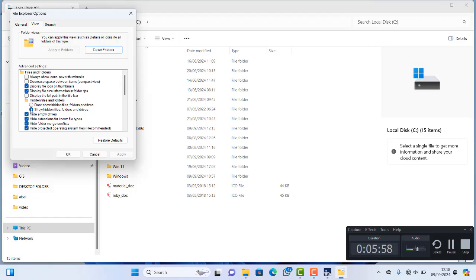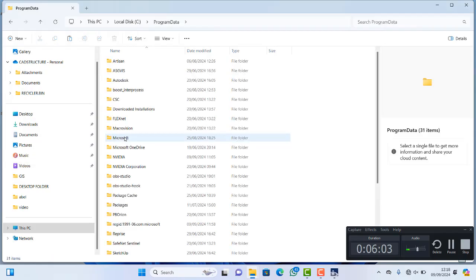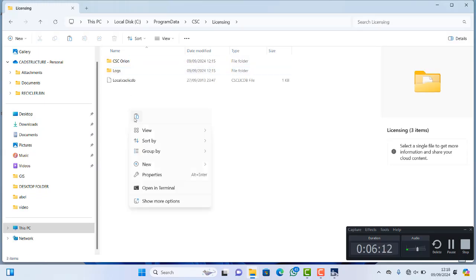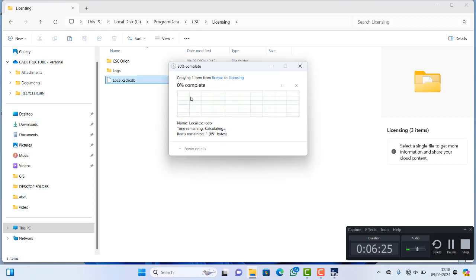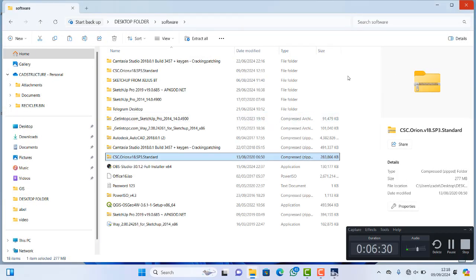If yours is not checked, just check it so that you can access your program data. So I'll click on program data, and then you see we have CSC here. I click on CSC, and then you go to your license folder, click on license, and then you paste what you copied, the file that you copied. So I'll click on paste. Now there's an existing local.cs clip db here already, but I'll have to replace that. So I've replaced it. Now this is a simple way on how you can crack Orion.